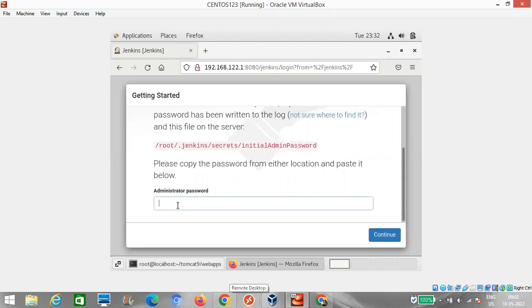Are you able to see my screen? No, right? I'm not sharing it properly. Are you able to see my screen now? No, Harsha. No, right? Give me one second.